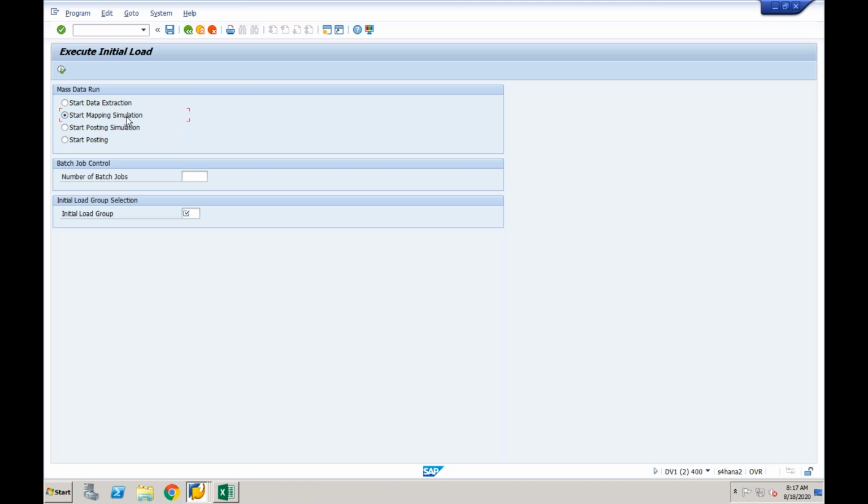You were asking Farooq why there are no simulations. You can see there is a simulation here. Posting simulation also, and finally the posting. So first, system will extract the relevant data, what has to be migrated. It will perform the mappings and will tell you which mappings are missing. It will perform the postings and will tell you if there are any accounting related problems, if there are any posting related issues. And if you solve all those issues, then you can click on start the postings.